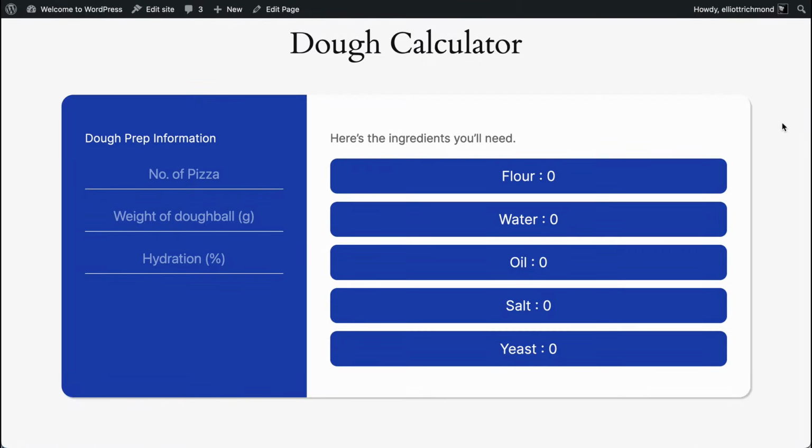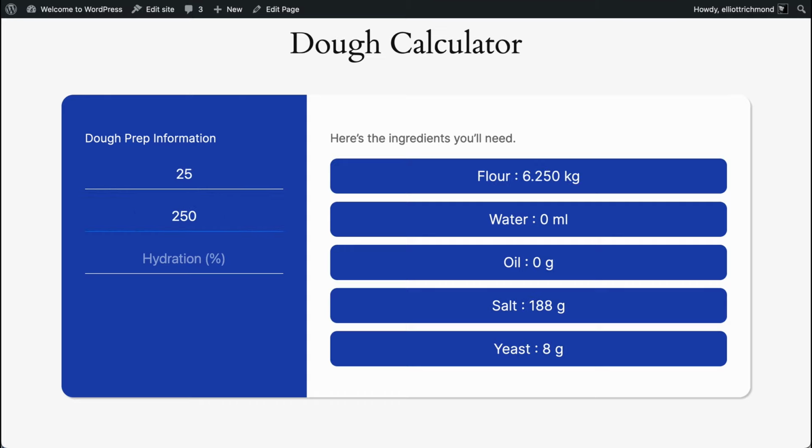So if I pop back to the browser and refresh the page, we can see that the ingredient amounts display in either grams or milliliters. So for example, if we input 25 pizzas at 250 grams each, set the hydration to 60%, and if the ingredient quantity exceeds 1,000, it will display in kilograms or liters, ensuring that we display accurate units.